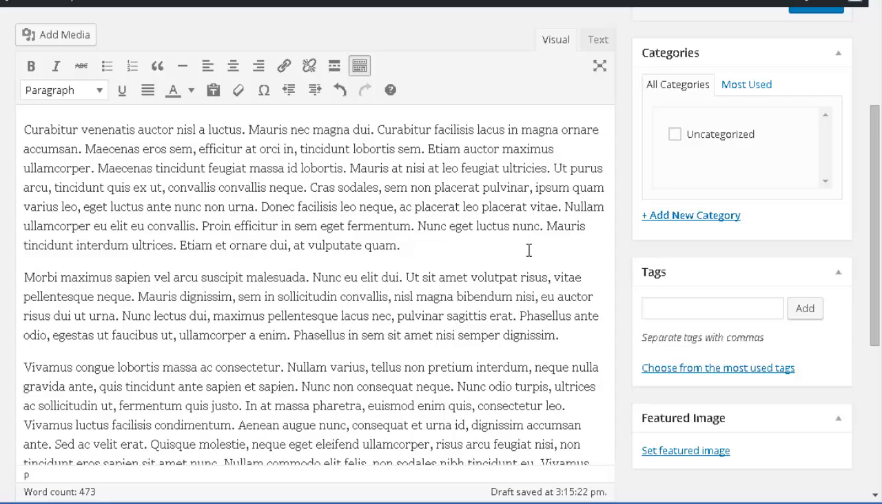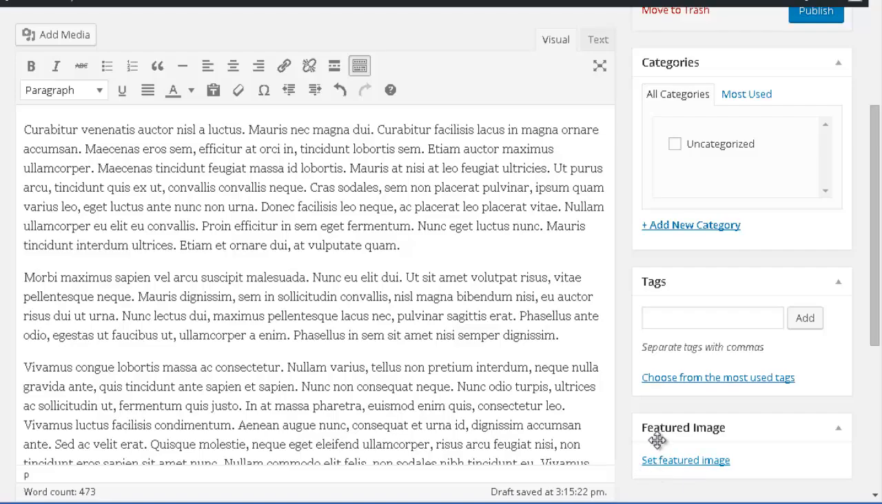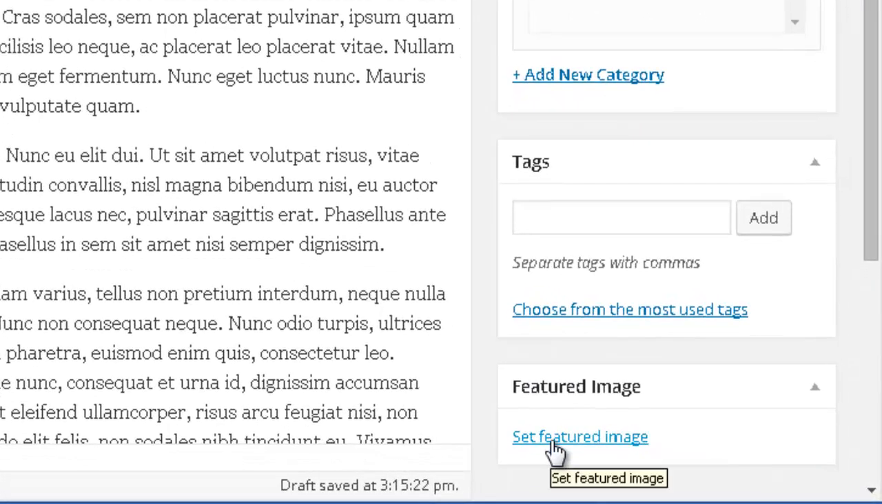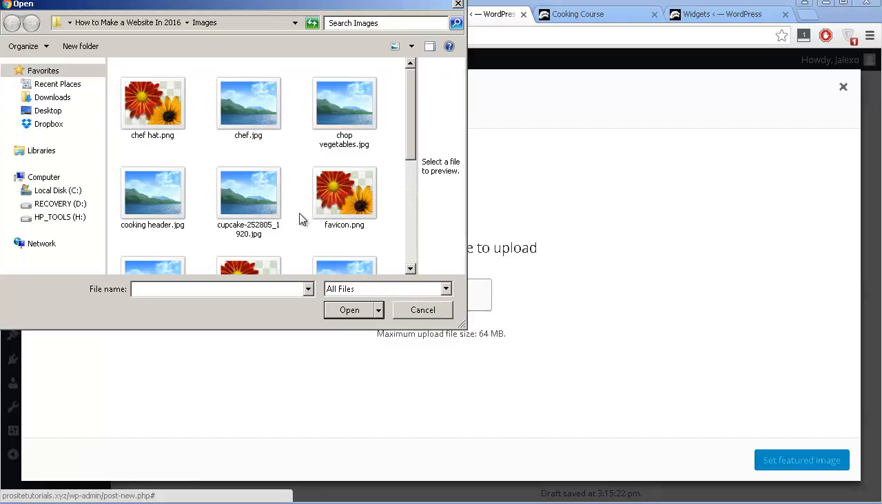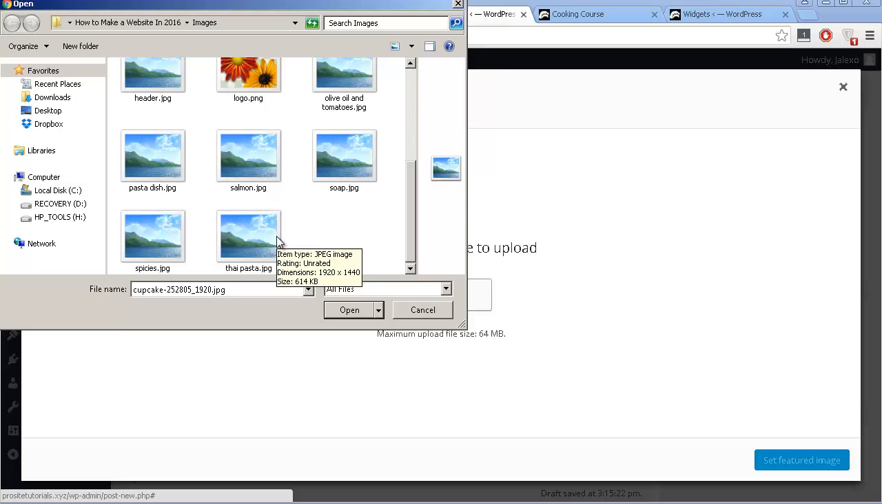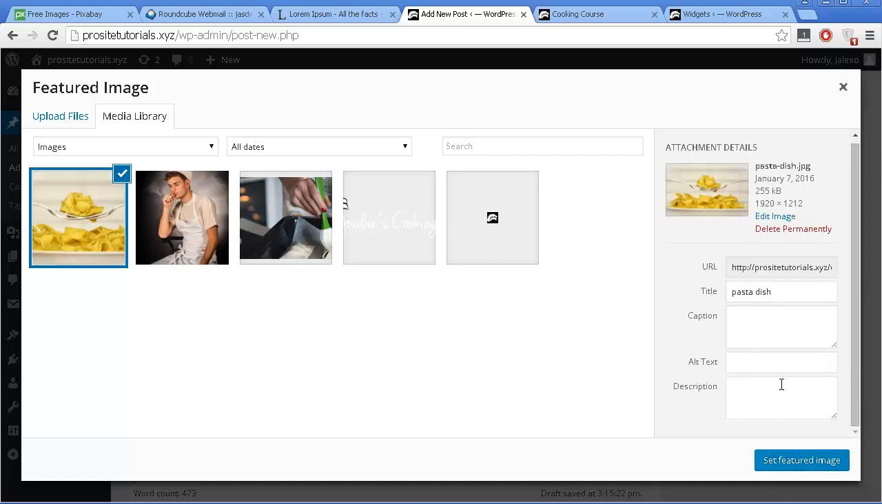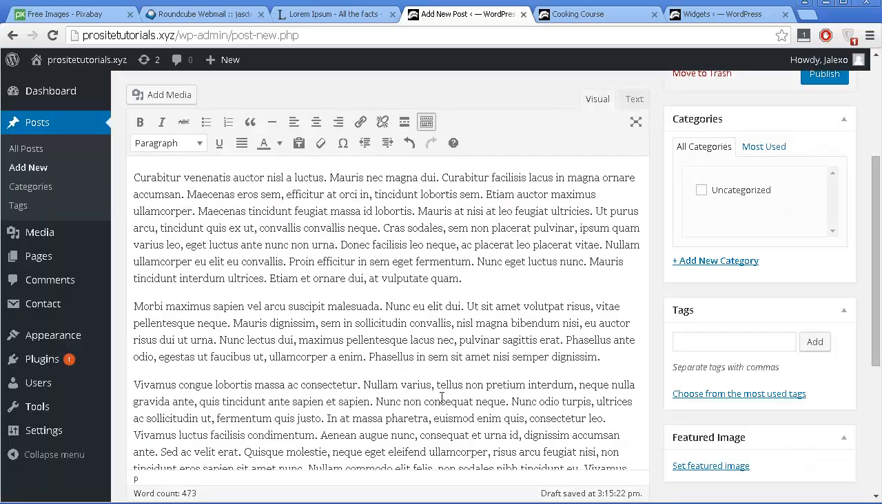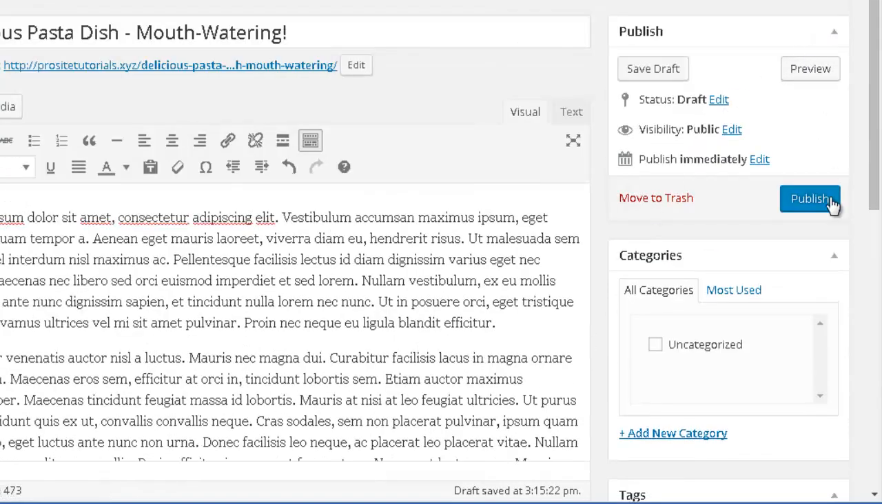You can add an image if you want. Once again, same option. But what I'm going to do is, where you see featured image, you want to select this link, set featured image. I'm going to show you exactly what this does. I'm going to get an image from my computer, and I think it's this one, pasta dish, and you can once again have some information over here if you want. And now I have a featured image, and you can do a preview, save as draft.